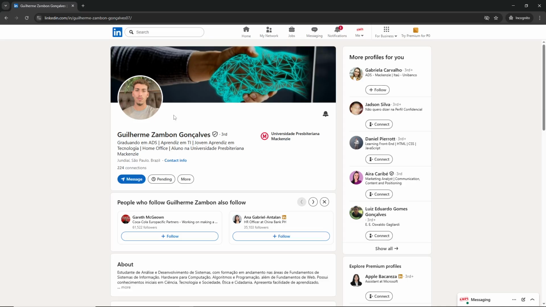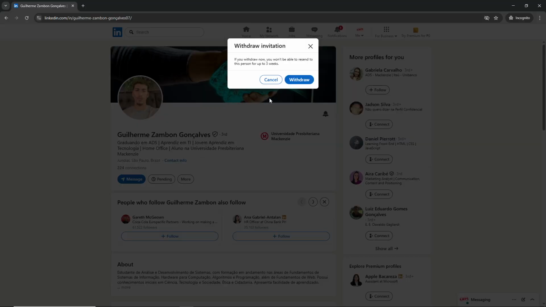On their profile, look for a button that says Pending. This button indicates that you have a connection request waiting for their response. Click on Pending, and a small menu will appear with options related to your invitation.